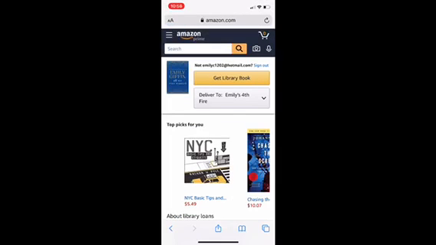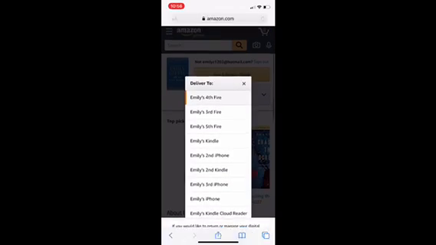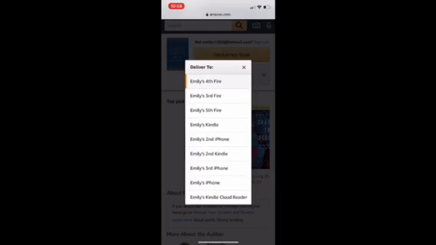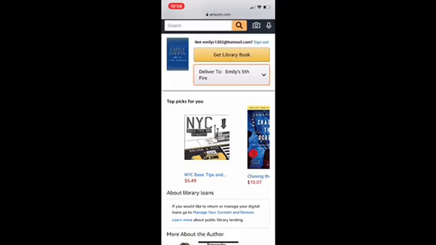And that's going to open up Amazon. And so through here, again, you would normally have to log into Amazon. I already have been logged in. You can deliver it to your different devices. I have several. Most of them are non-functioning or I can't find them. I'm going to send this to my Kindle Fire. So if I wanted to read it on my Kindle, I could do so.